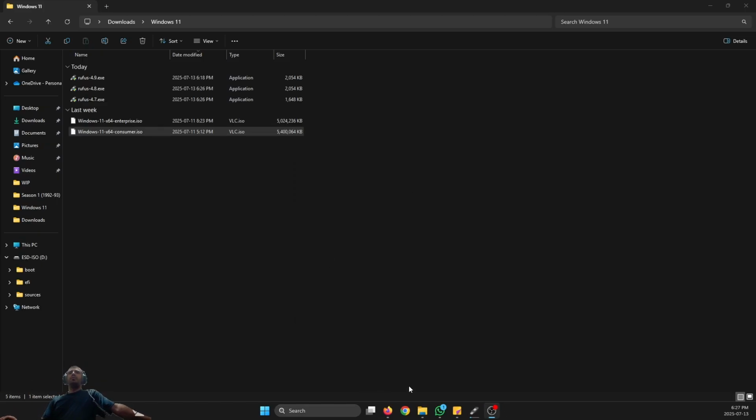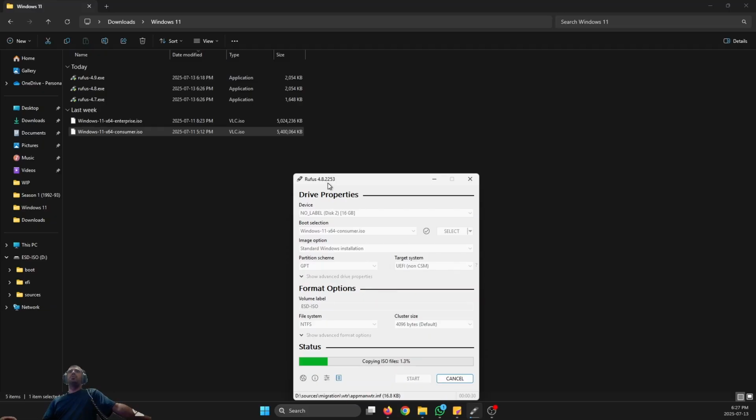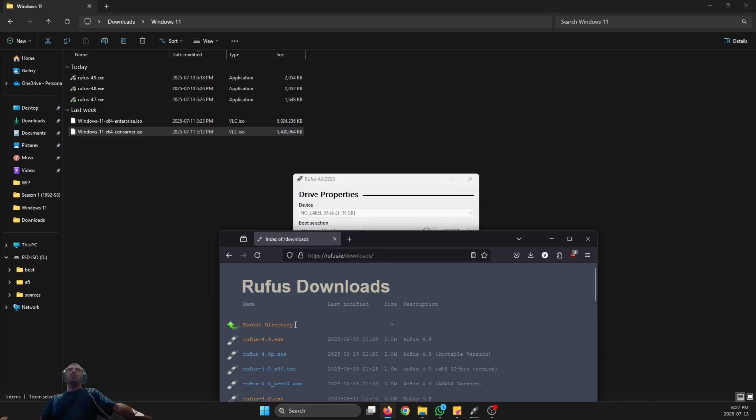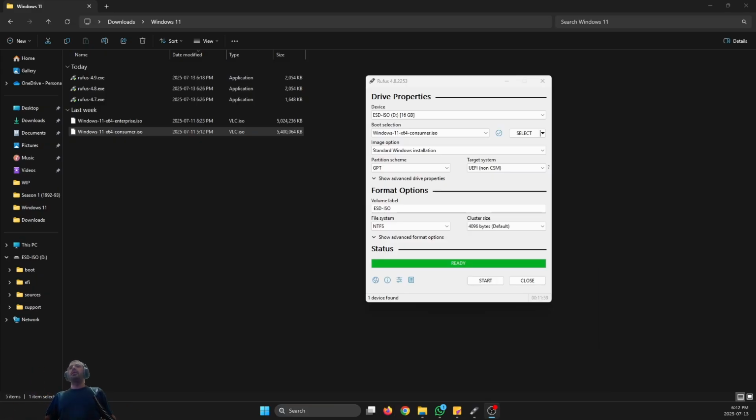Okay, small addendum over here. If you end up having issues with Rufus 4.9 saying that access is denied, give Rufus 4.8 a try. You can get it from the official download page, rufus.io/downloads. And as soon as this is done, we're going to continue this. And now that the deployment on USB has been completed, we are ready to move on to installation on an unsupported PC.